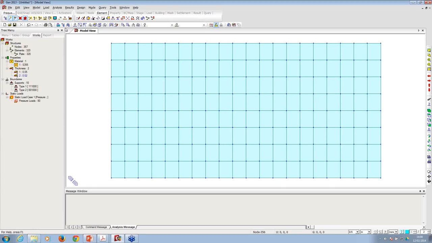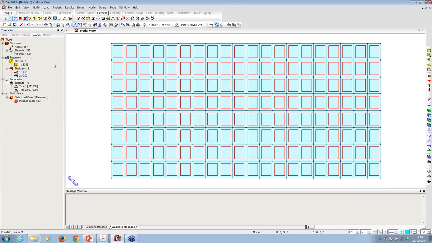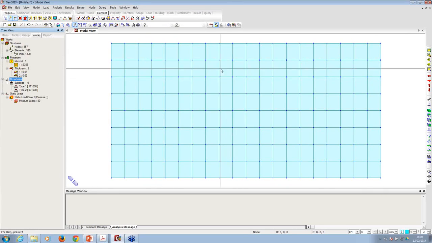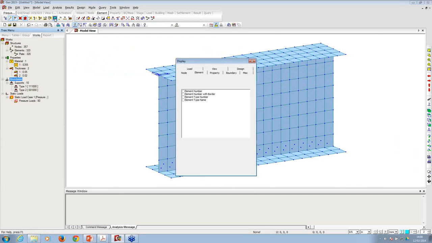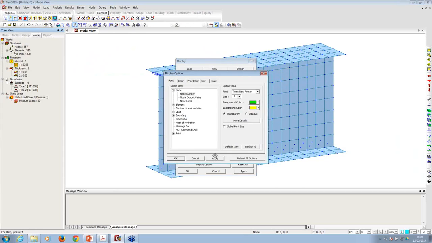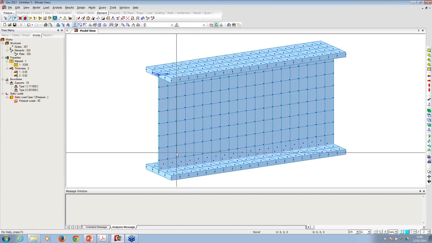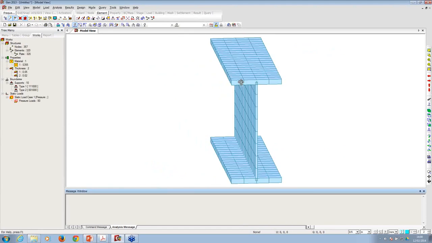So I'll select the top flange and the bottom flange, and drag and drop 0.05, and select the remaining like this, drag and drop 0.02. To see if the thicknesses are correct, I can display the thicknesses from the display option, plane thickness, click OK and OK. So you can see the thicknesses like this.